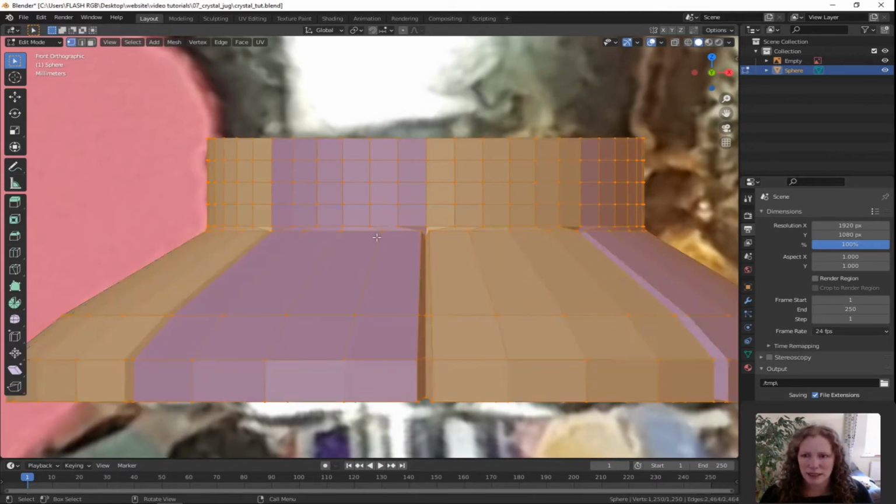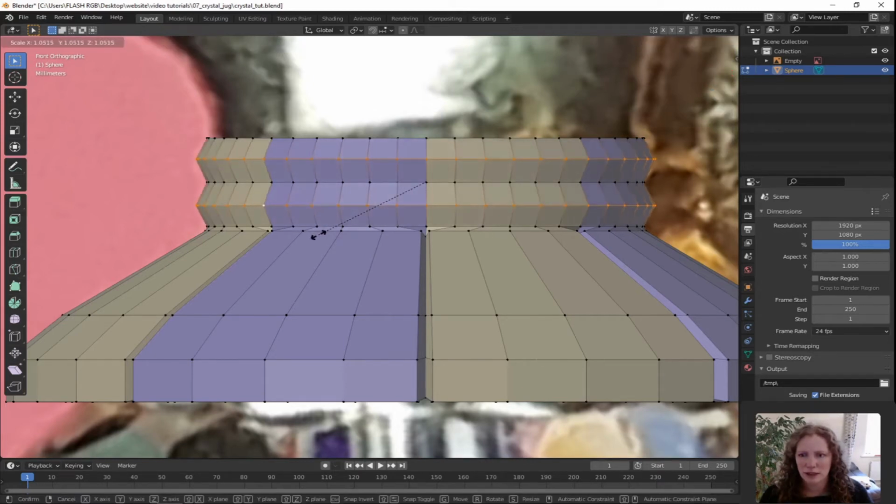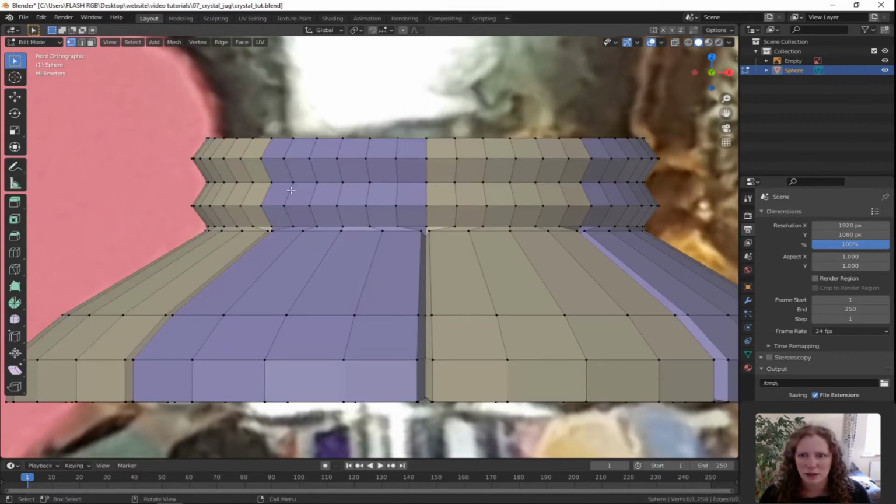Double tap A to deselect all. I want you to hover over one of the vertical lines there on that band. Alt and left click. The same there, Shift, Alt and left click to select the 2 of them. S for scale, and just move it away so that they get slightly bigger. Okay, that'll do. Double tap A to deselect all. Alt and left click to select that top loop.